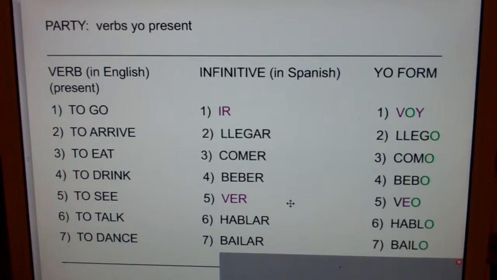So here's a little song to help you remember that. The yo from a ver is veo. Veo, veo. Veo, I see, is veo. So those are the 2 tricky ones.